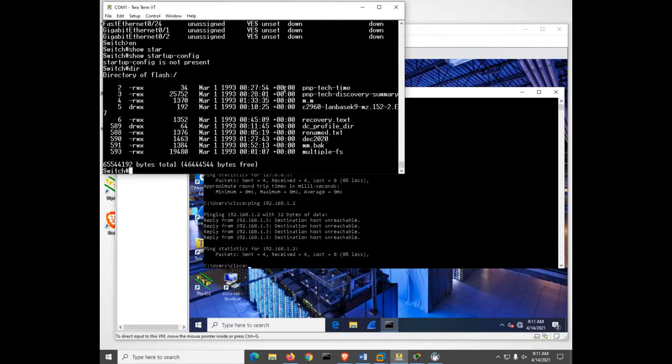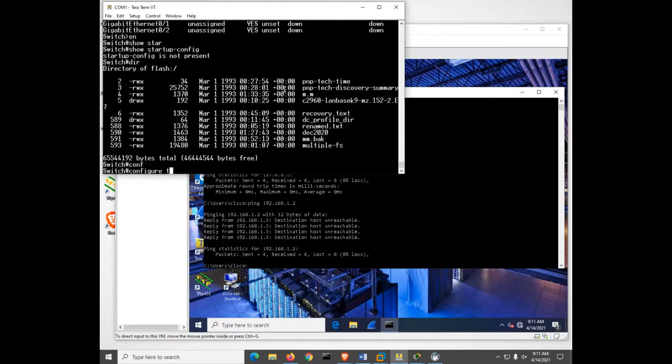Okay, so I'm going to go to step 3, and we're going to configure the switch, and we're supposed to do some stuff here. I'm already in the privilege exec mode. I typed enable, so I'll type configure terminal.